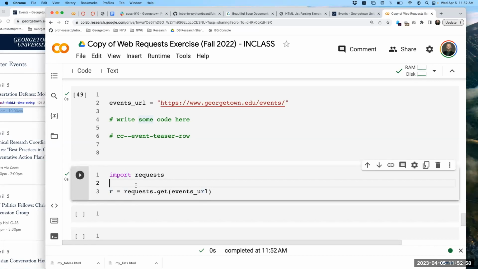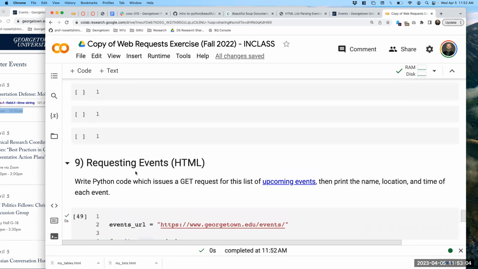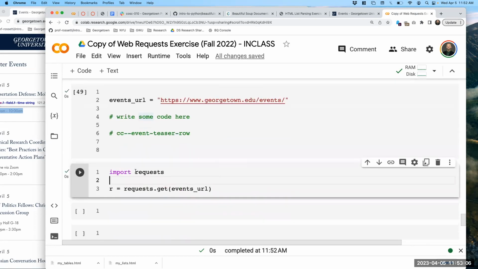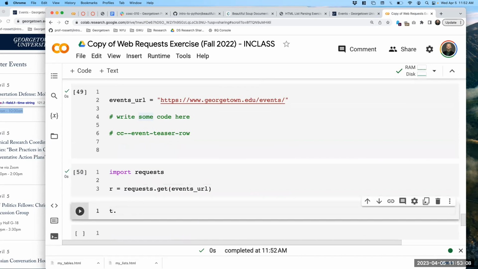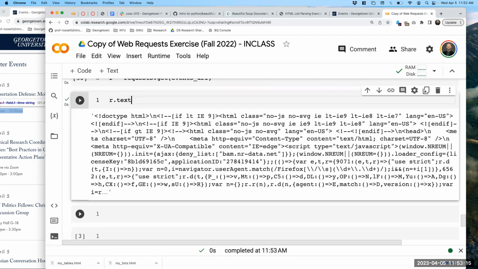Cool, we have this response. Now, next step. Yeah, r.text, sure. We'll just check it out. What does this content look like? Whoa, look at all this stuff. Maybe there's a method to the madness here eventually. Okay, I'm listening.